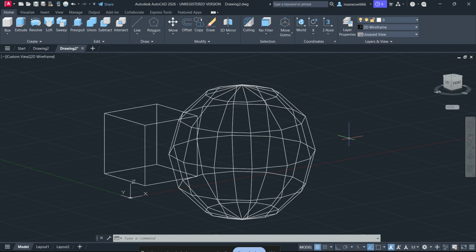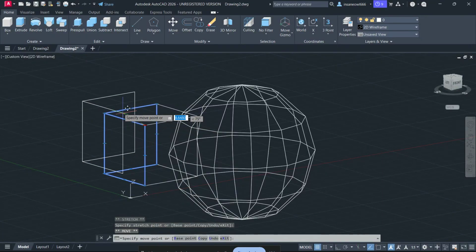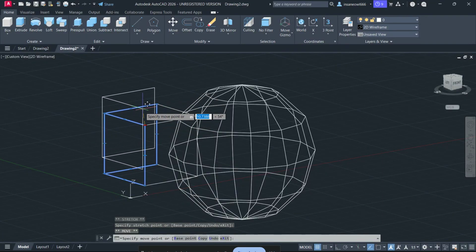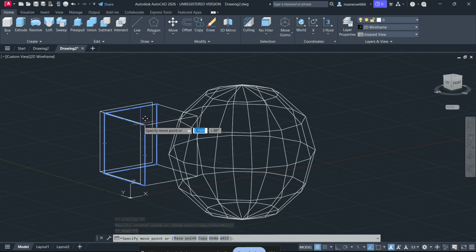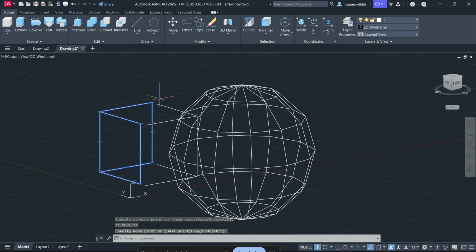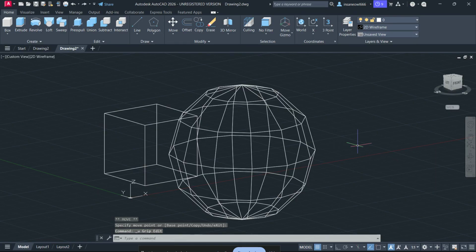The first fix to try is what I call the micro-move method. Select one of the objects involved in the operation and move it by a very tiny amount, like 0.0001 units. The reason this works is because when two objects are perfectly aligned, the Boolean math can sometimes get stuck. By shifting one object just slightly, you break that exact alignment and give AutoCAD a better chance to complete the operation. After moving it, try the union or subtract command again and see if the error disappears.